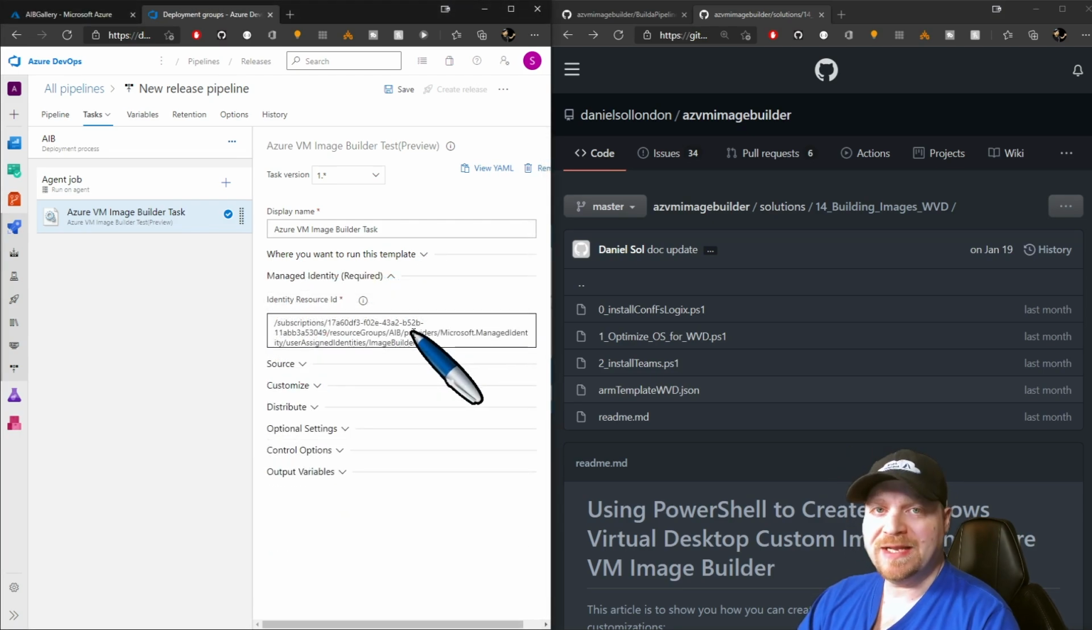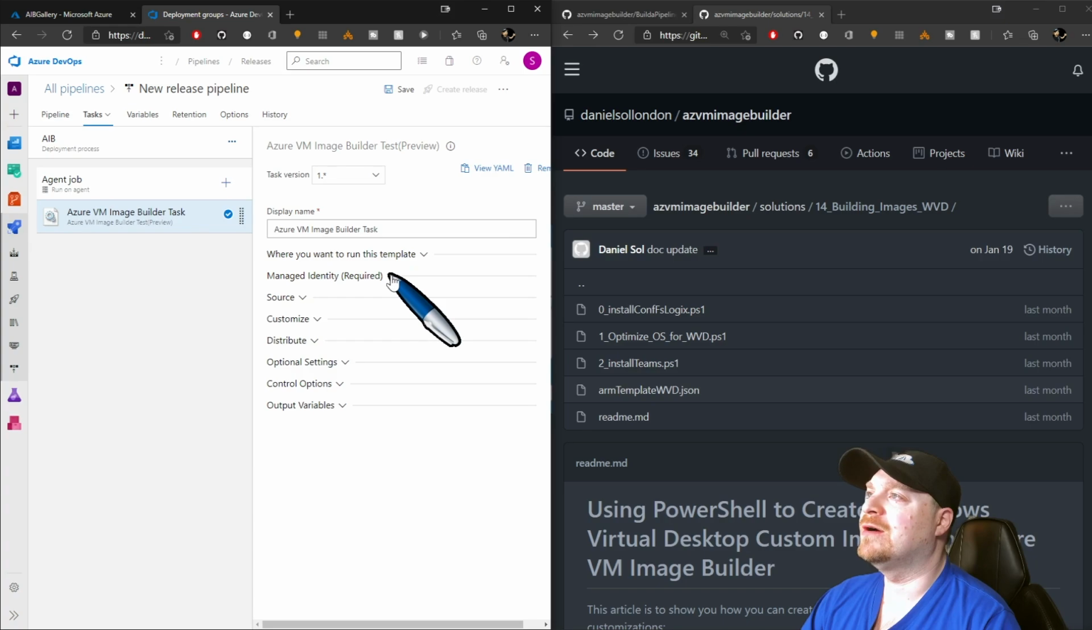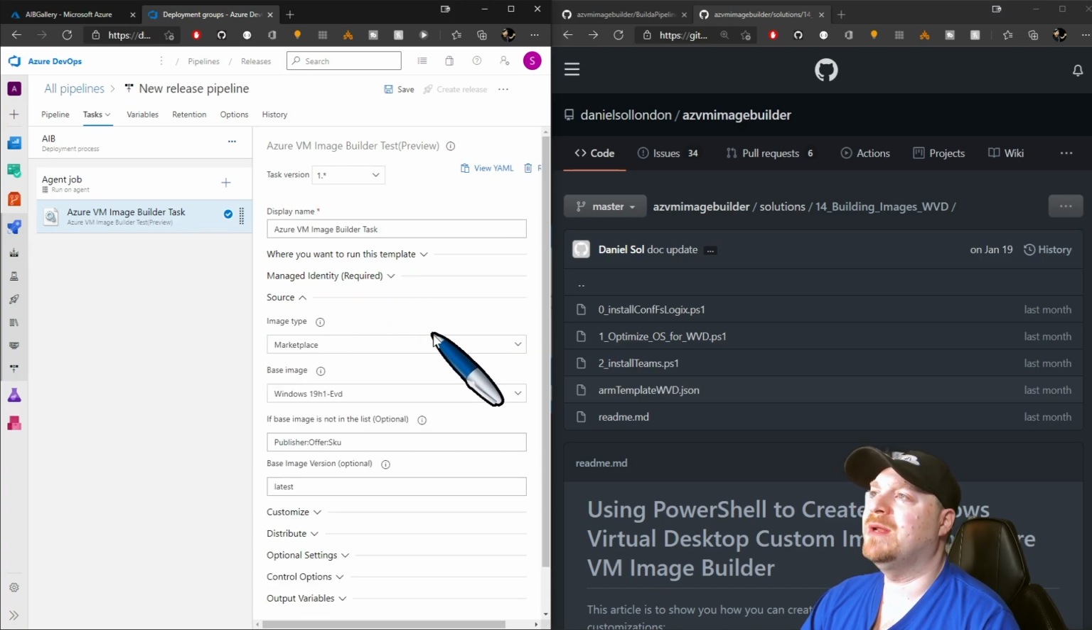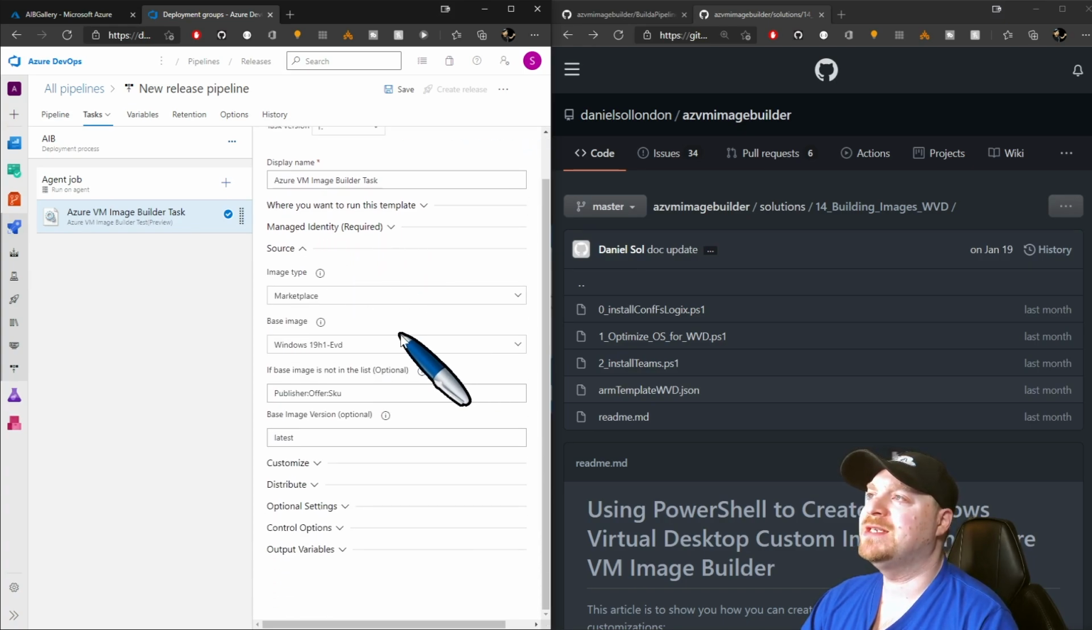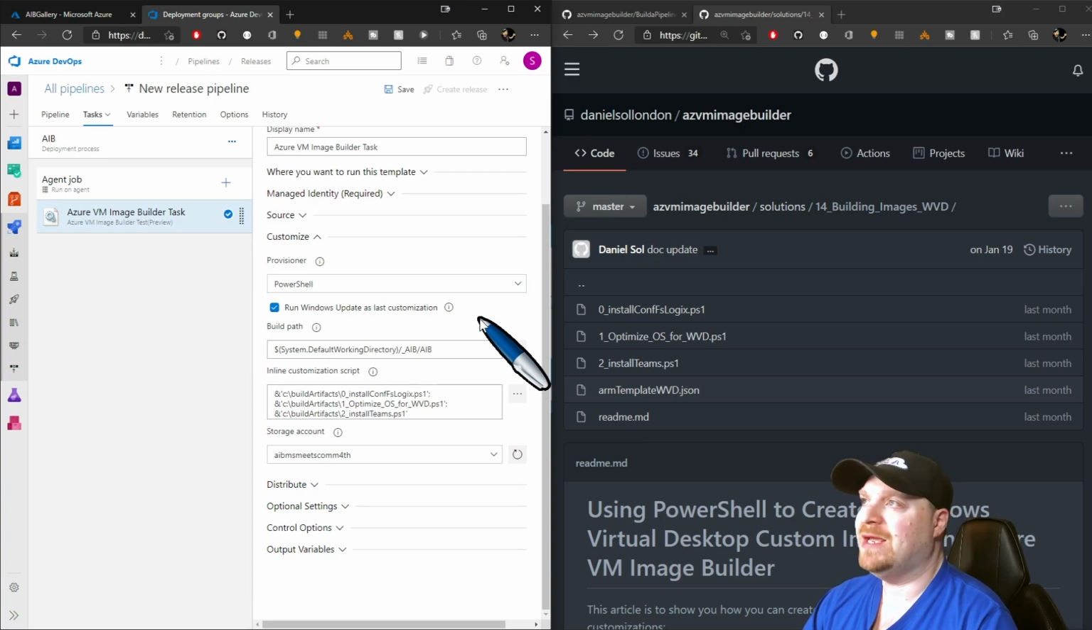The managed identity section, we need to grab the resource ID of our managed identity that we created, and then just paste that in here. For our source, I'm going to pull from the Azure Marketplace, a Windows 10 multi-session version, and pulling the latest of the image revisions. Under the Customize section for Windows, you of course want this to be PowerShell, and you can choose to run Windows Update right here in the process.